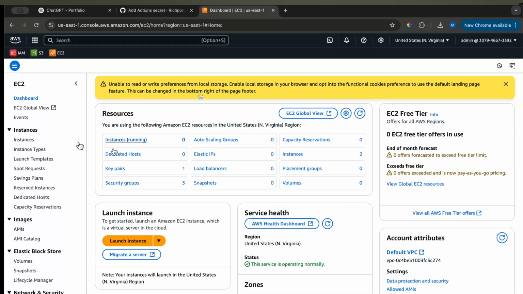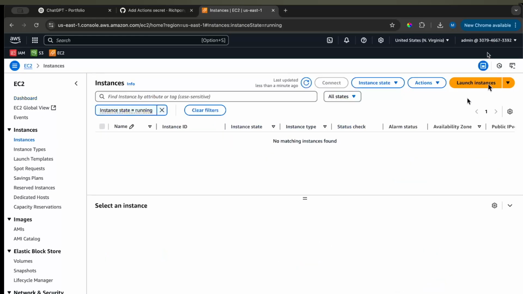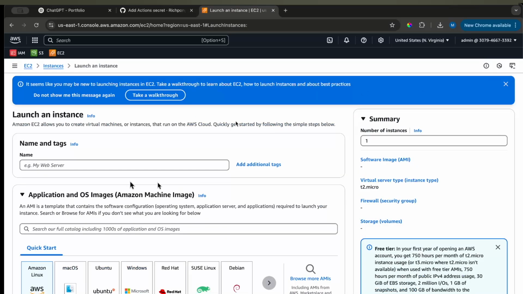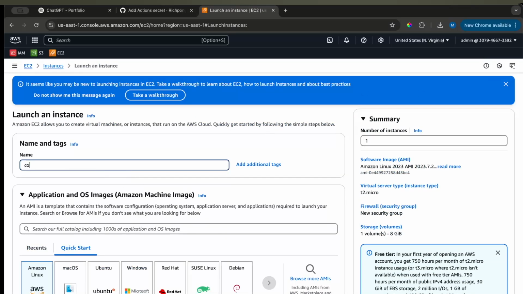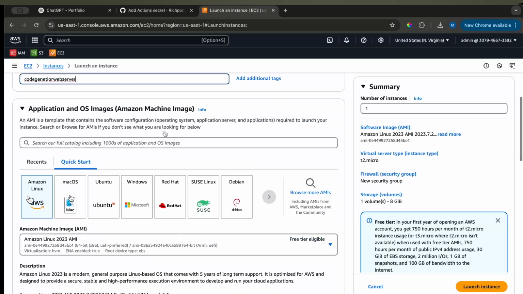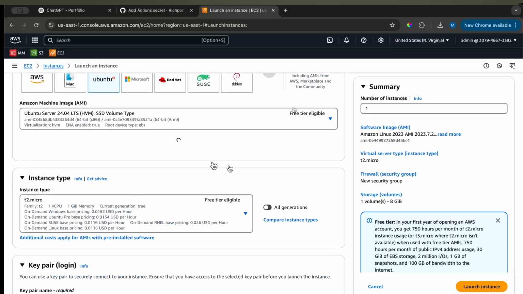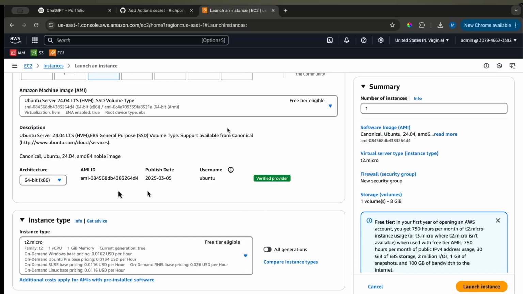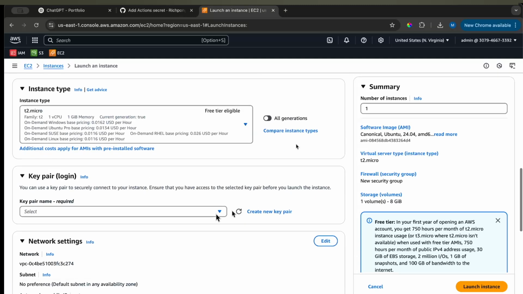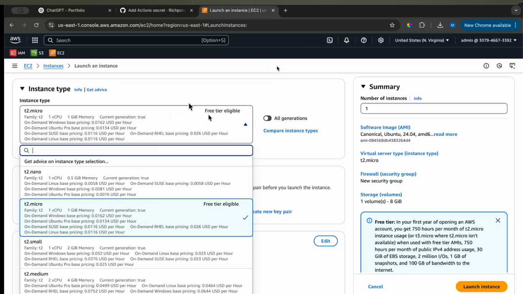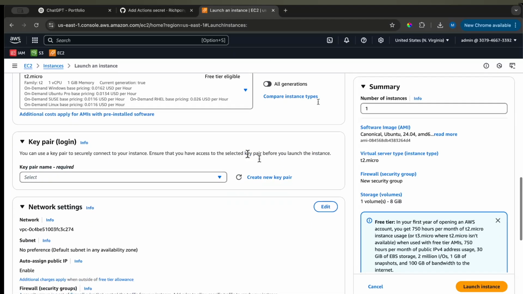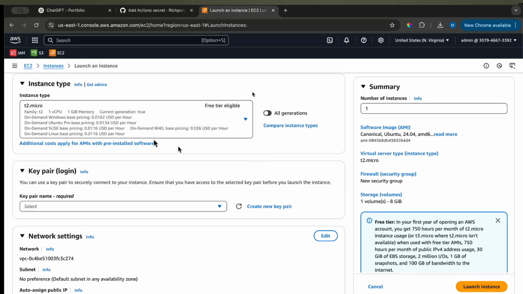and then we can click on instances, launch an instance, and then give the instance a name. So code janitor web server. I'll select Ubuntu instance. You can select any web server you want, and then I will go down, and then I'll select the instance type. Remember to select the free tier. If you are new to AWS, you will be eligible for 1 year.